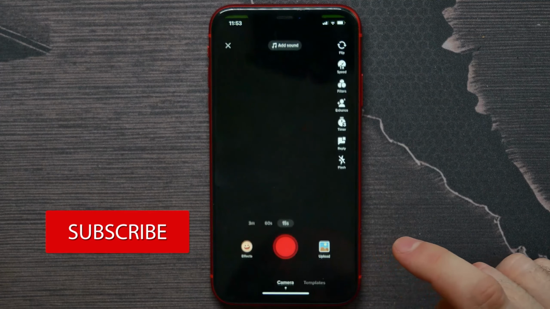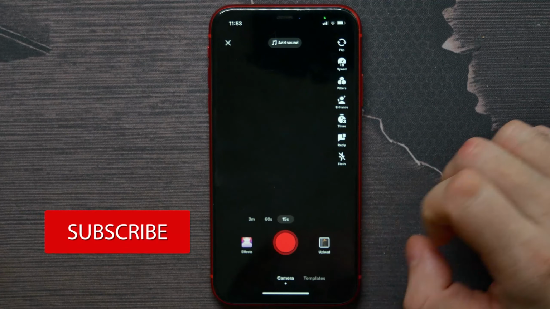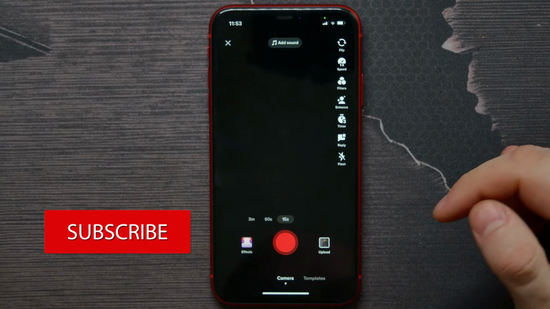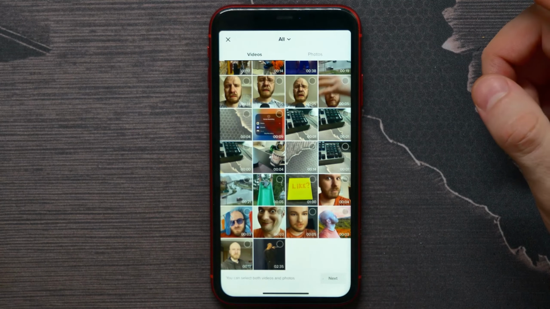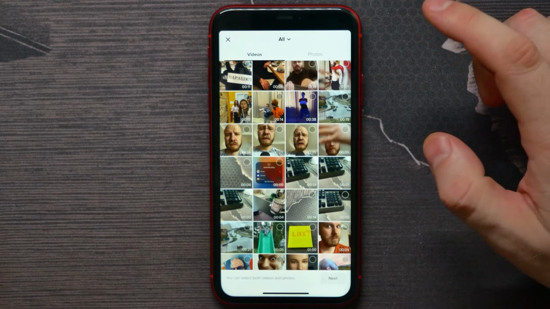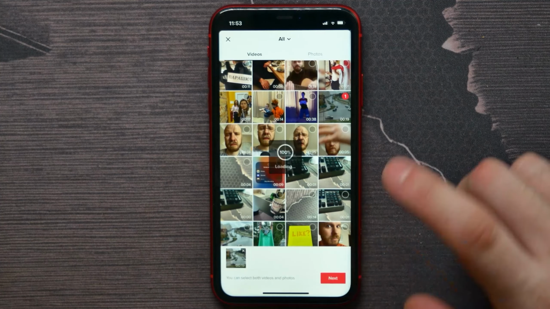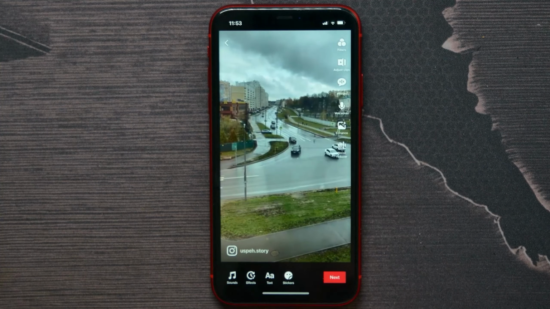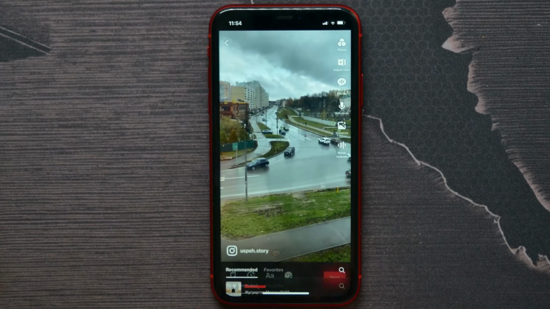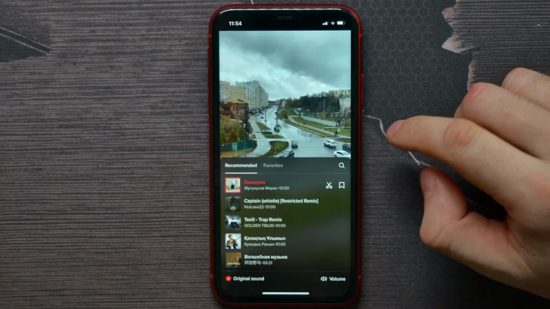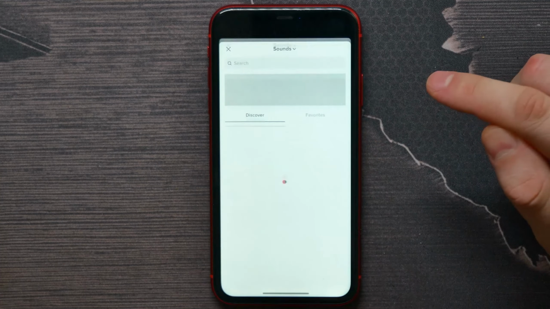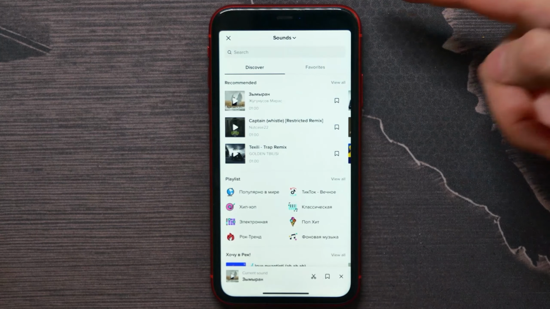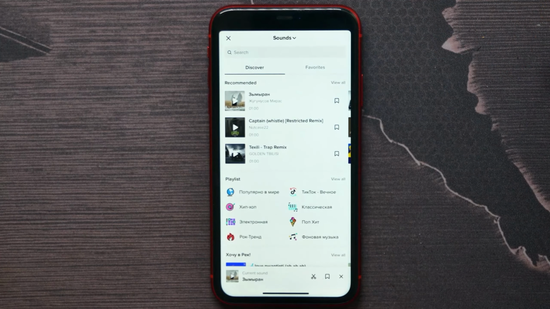So hit that plus icon, and now you can use your camera or you can use your camera gallery to start creating a post. I'll select some movie from here and hit next. Now I need to tap there on sounds to open up sounds, and now I need to hit on this search icon to open up the full version of the sounds.